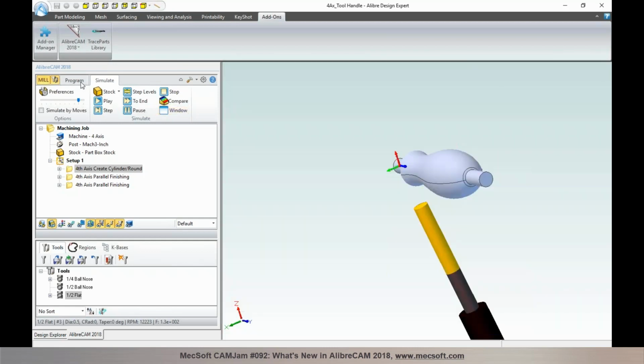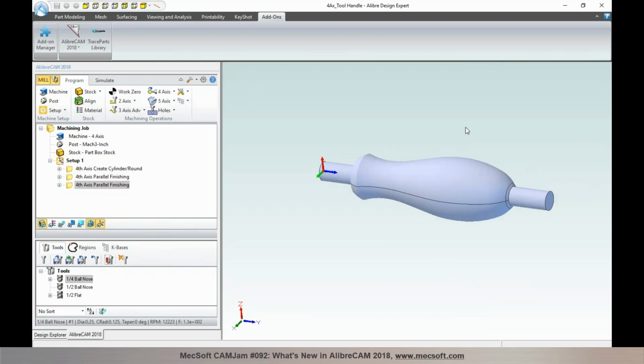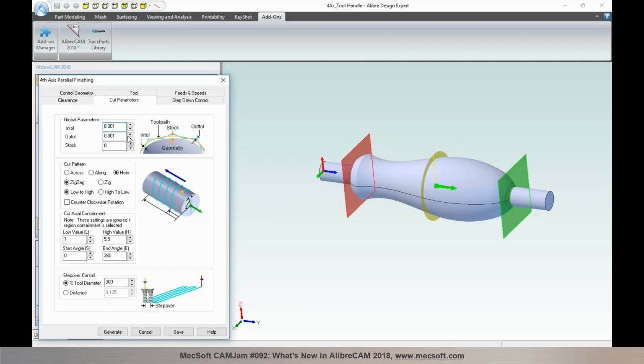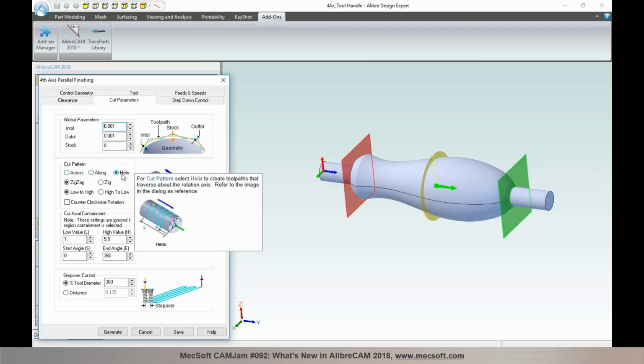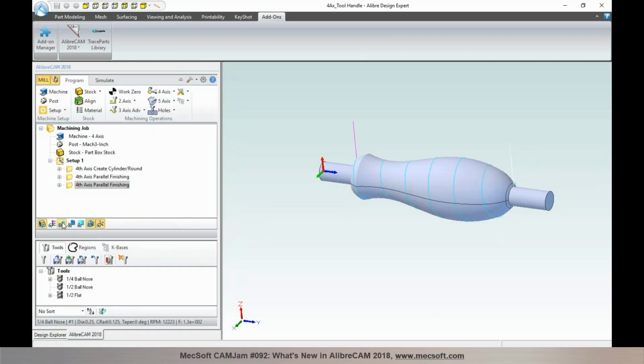Now we've also introduced a new cut pattern in the 4-axis parallel finishing operation, and this is called the helical cut pattern. You can find this under the cut parameters tab in parallel finishing. By selecting, in addition to across cuts and along cuts, you now have the option to select the helical cut pattern. This would create a continuous helical toolpath, eliminating the step over marks or tool marks that you used to notice when using across cut patterns or along cut patterns, resulting in a nice continuous toolpath in here.